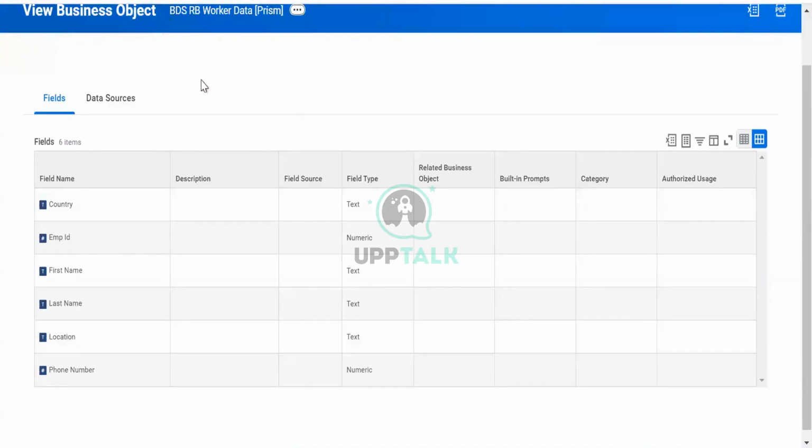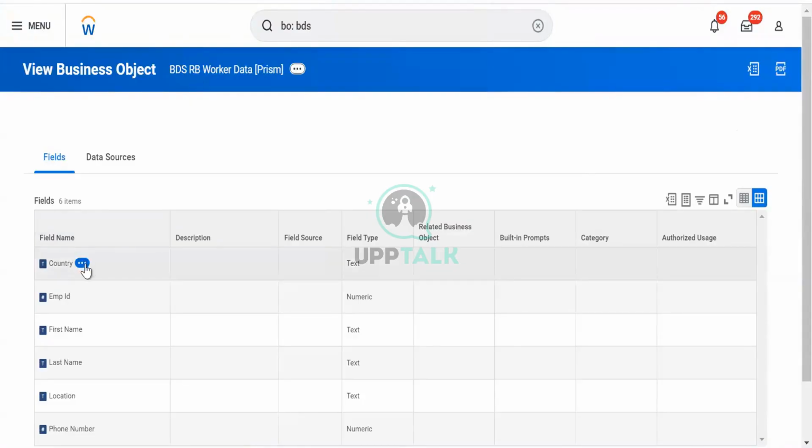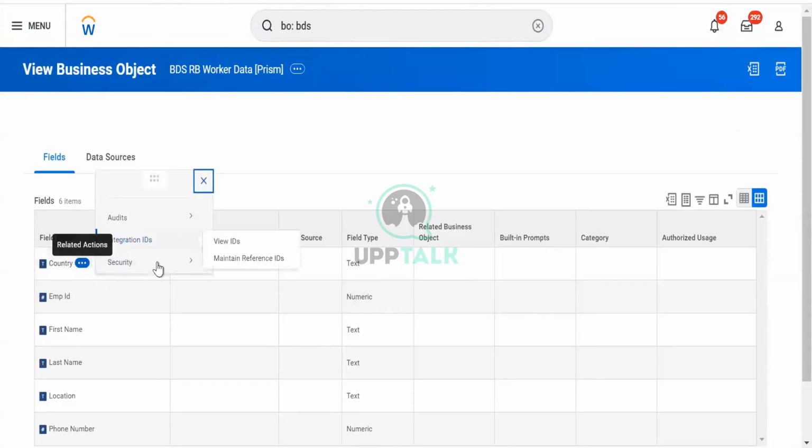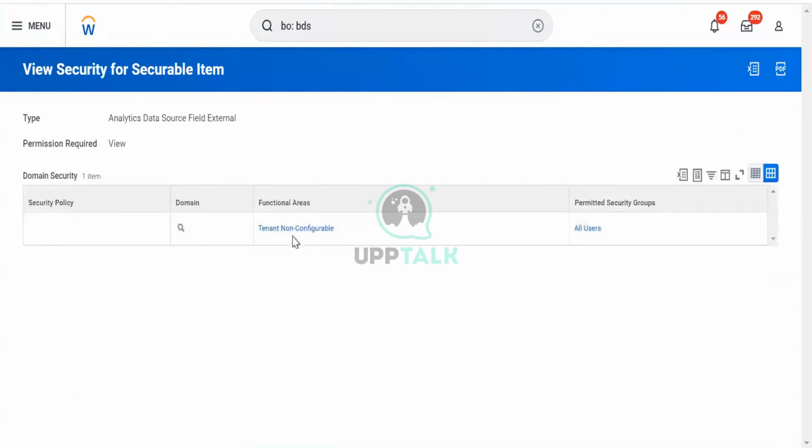Another example for this is, let's say I'm a worker in an organization and I'm not able to see payroll data because I don't have security to this field. To understand that, I am not able to see security here. Is there view security? Here I can. Secure analysis, security, and this is tenant non-configurable functionally. It's not configured.